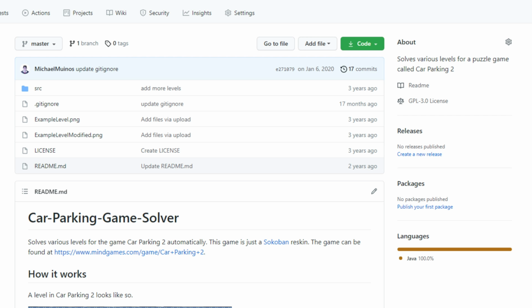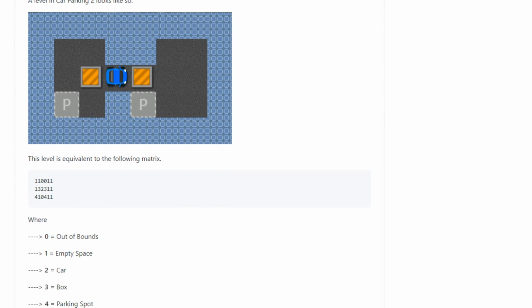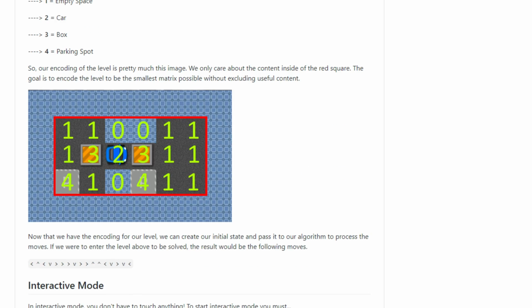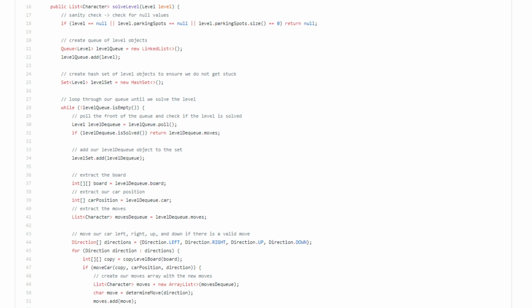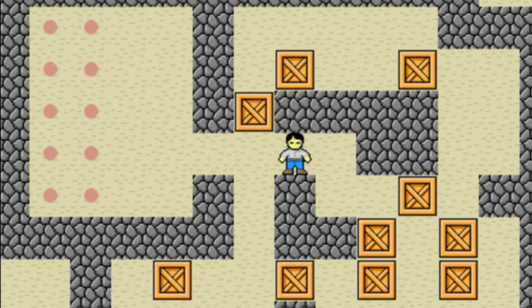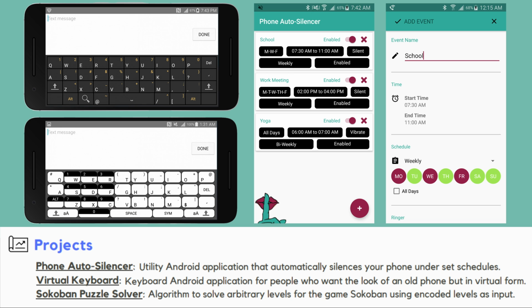And then finally, the Sakaban puzzle solver is pretty much just an algorithm to solve arbitrary levels of the game Sakaban. For those of you that don't know what this puzzle game is, you have a player that pushes around different boxes to different spots, and you have to move these boxes in a specific path in order to solve the level. I decided not to include a whole lot of detail in this section because the experience section matters a lot more, but I did decide to include links to all of the source code for each project. So if any recruiter is interested, they can go and view it on my GitHub.